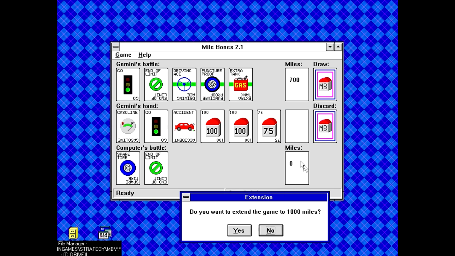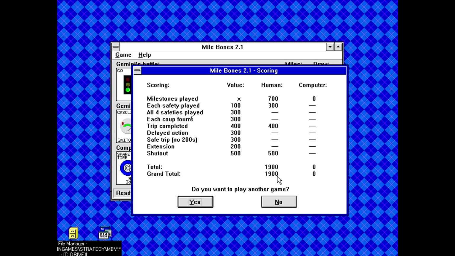But I think you actually get a bonus if you get a perfect game, like, prevent anyone else from getting anywhere. So I'm going to say no. Oh wow, there's actually a full scoring sheet here. So played 700, I got an extra 100 for each safety out of the 4 safeties. Trip completed, shutout, 500 extra points.